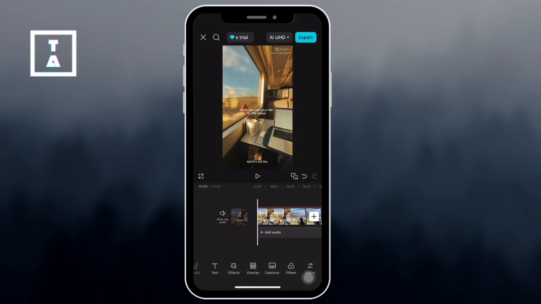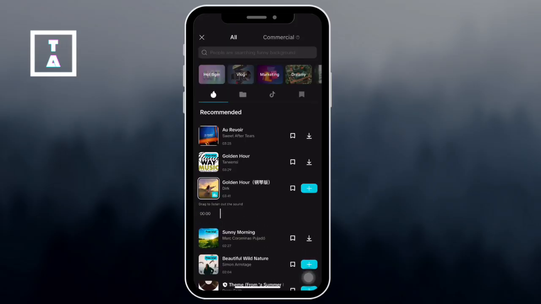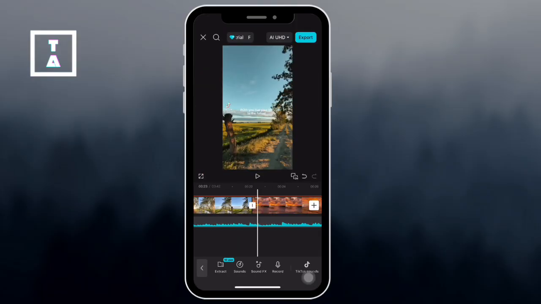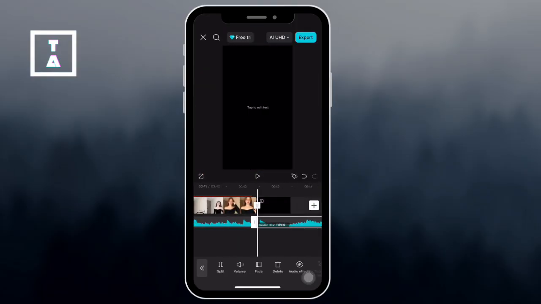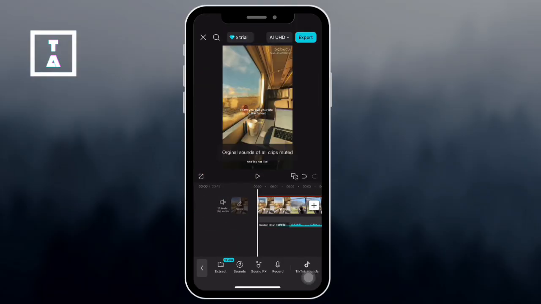And here you can also add music or sound. Just go to Audio and click Sounds and choose a trending TikTok audio. Sync text or transitions with beats for extra impact.